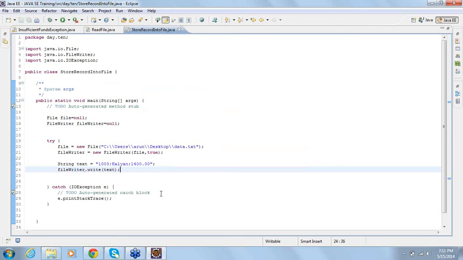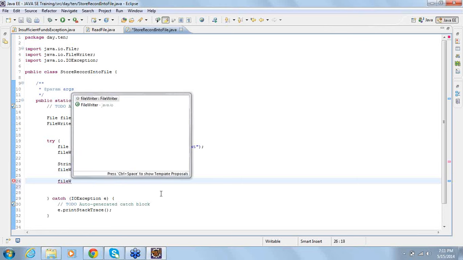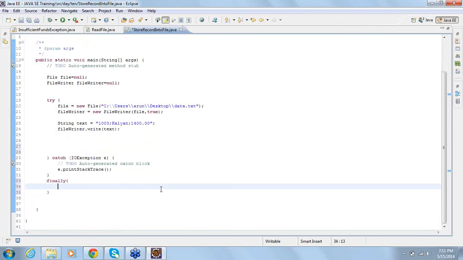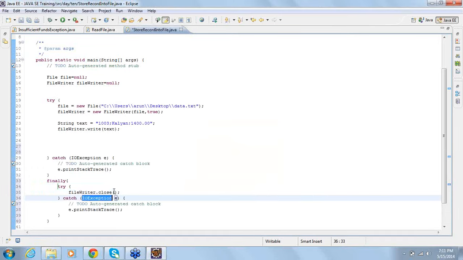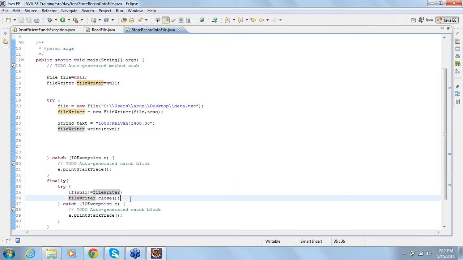Then you need to close the resources. But what will you choose? Will you try to close the resources like this, file writer dot close? This doesn't guarantee that every time it will close it. Just go to the finally block. Then in the finally block, you try to close it. But we need to handle the exception again. Before you close, do ensure whether it is null or not. If it is not null, then you close it. Otherwise, you don't need to do that.